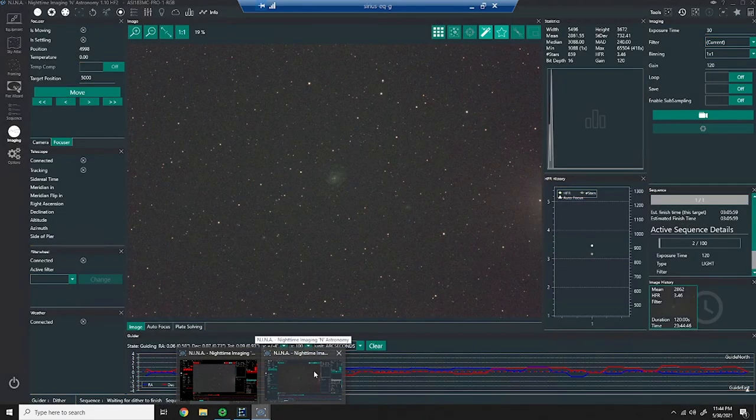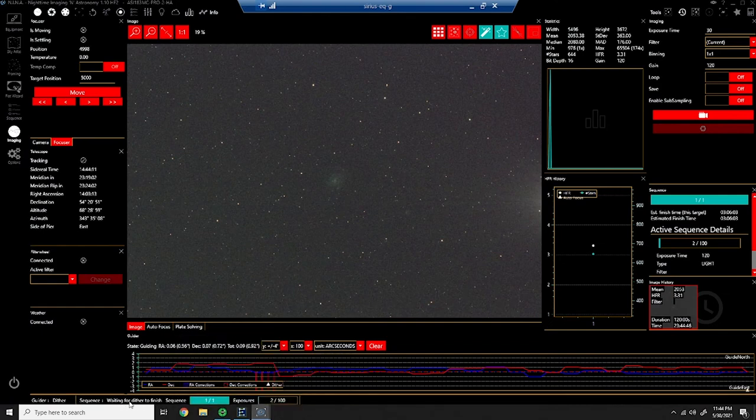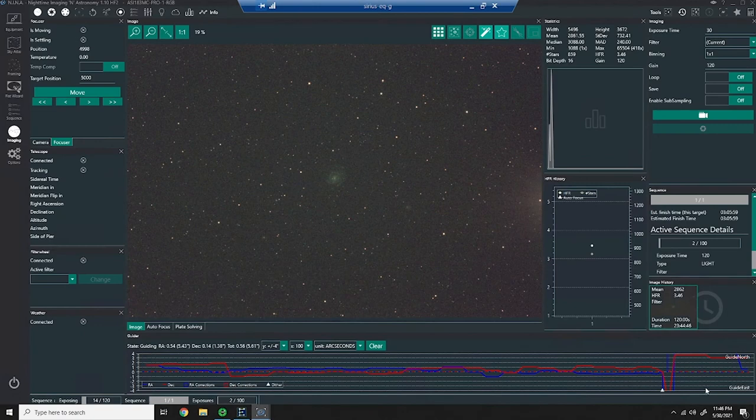So since both instances have told PHD2 to dither, now PHD2 dithers, the dither will occur, and in a second here, when the dither's done, we'll see they'll both start imaging again, and here you go. So we actually have our instance starting to re-image the second image. We can see that we do have a dither on the guide graph on both instances.